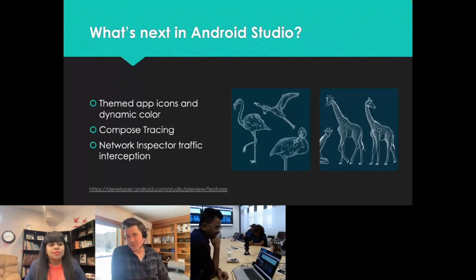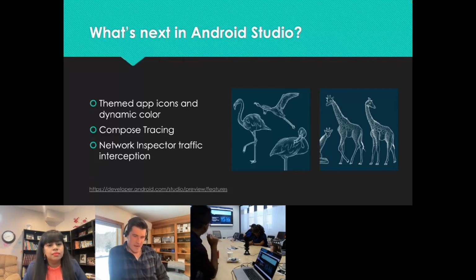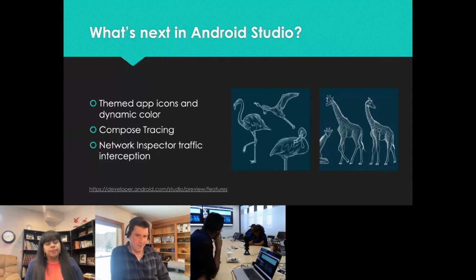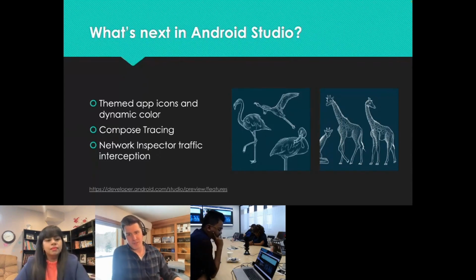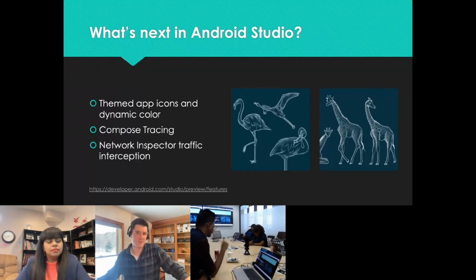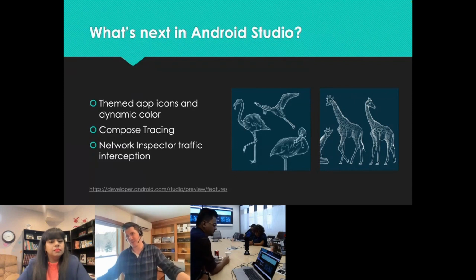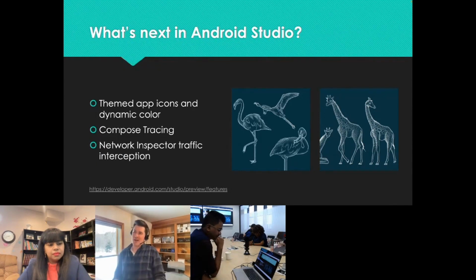I didn't get into any demos on this, but just to call out some things I saw that were interesting: themed app icons and dynamic color are coming to the app icon builder and inspector. So if you're using Material 3, or Material You, where your application is themed to the user's background and the color scheme they've set up, you'll see how your app icon will behave with that.